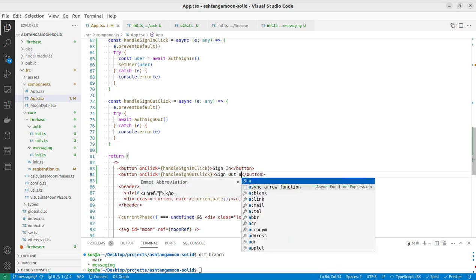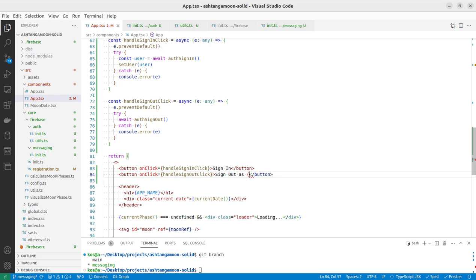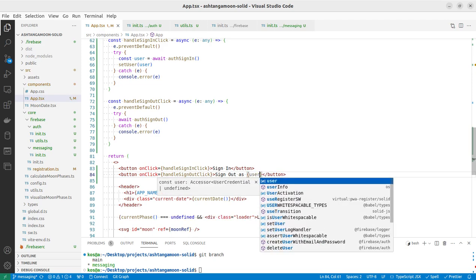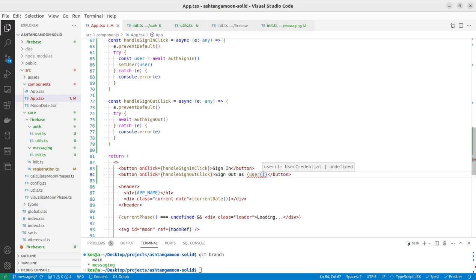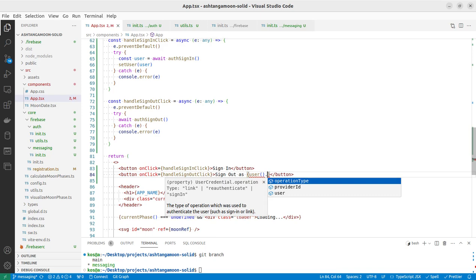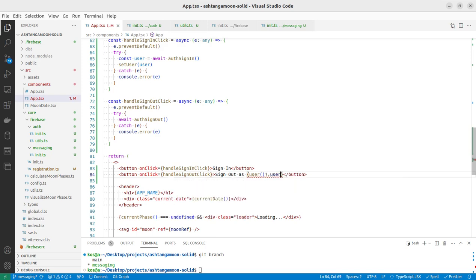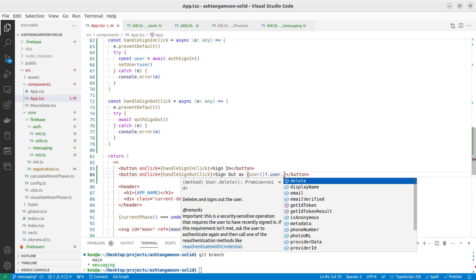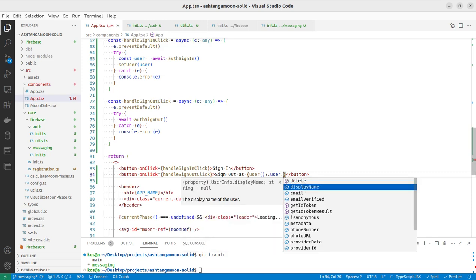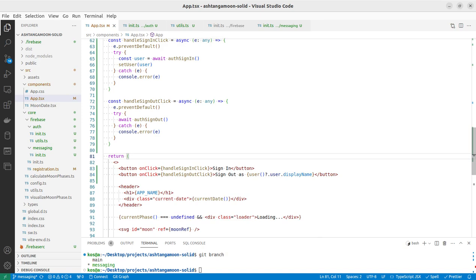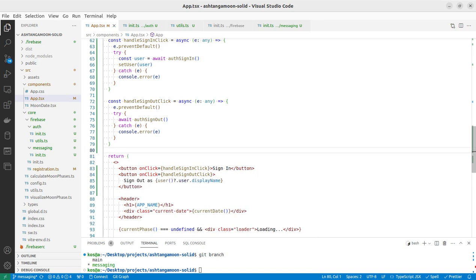Okay, let me display the user email here, some user information confirming the logged in user. So user is actually an accessor, so we need to call it as a function here in Solid.js, and we need to access the user subfield and actually use the display name. Sign out as, yeah, let's see.